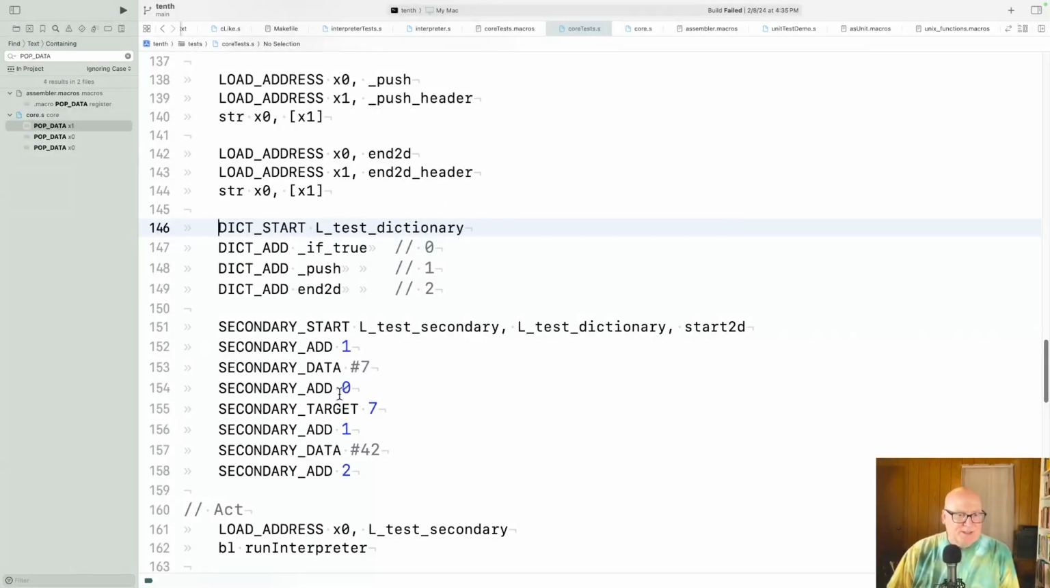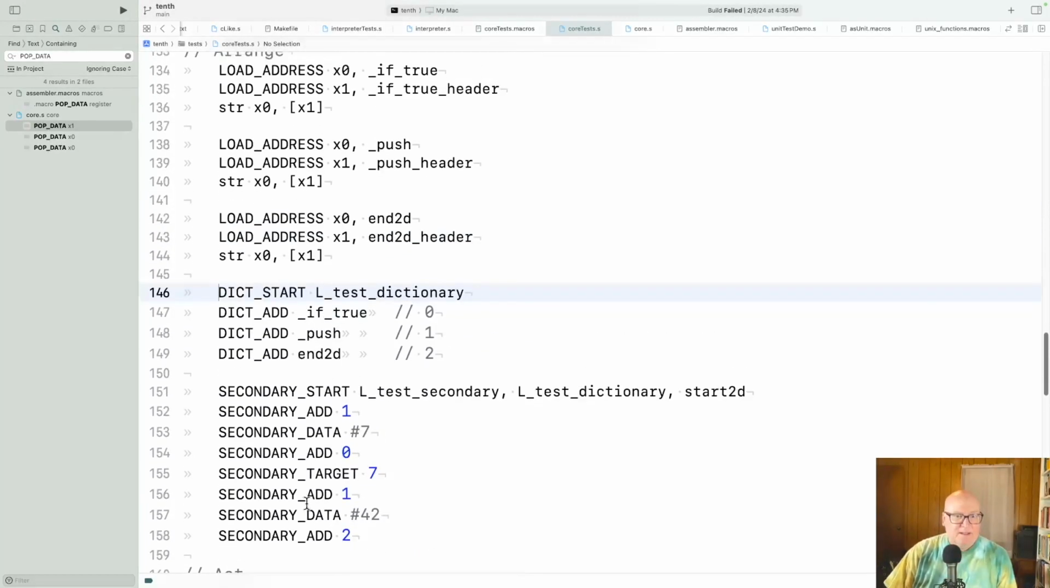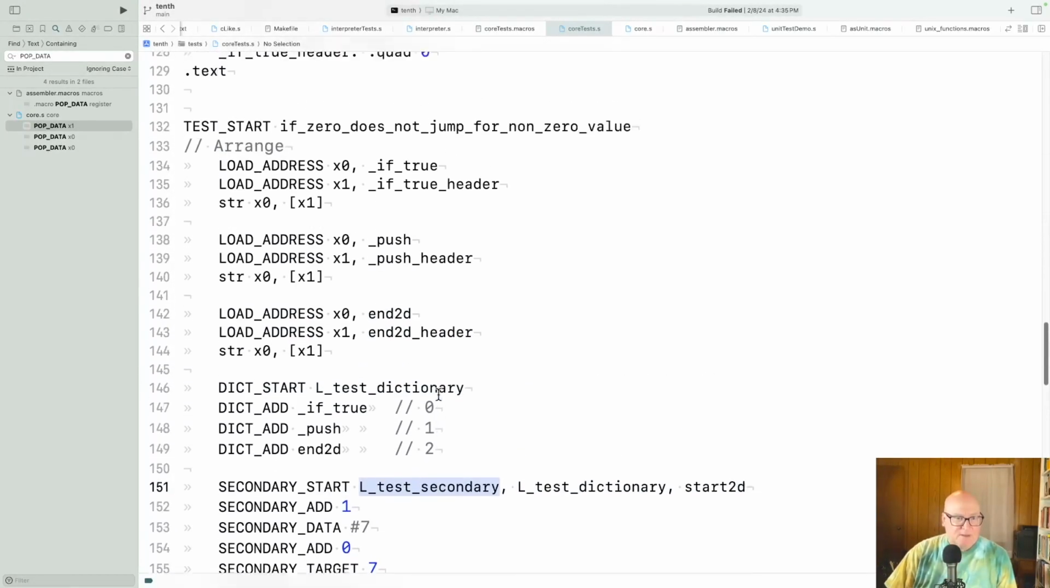7 value. 0 if true. Target 7. 0, 1, 2, 3, 4, 5, 6, 7. Add is 1. Push 42. Okay. That looks right to me. L-test secondary is the thing we're creating.